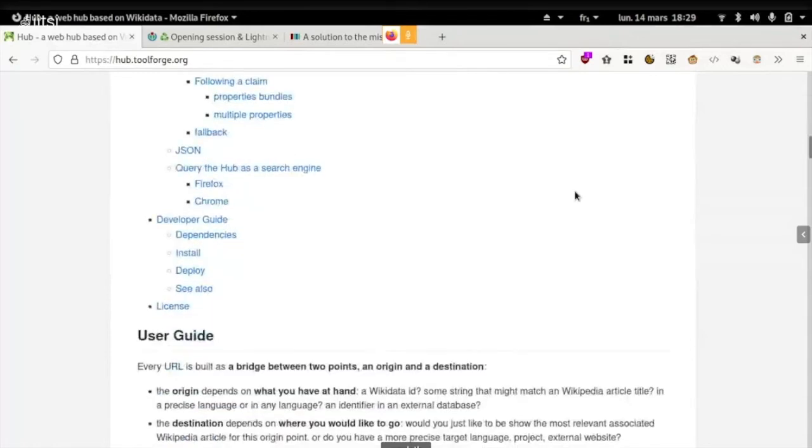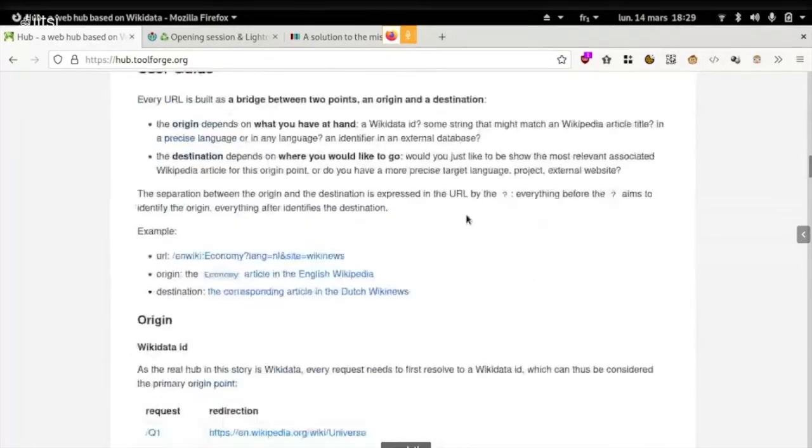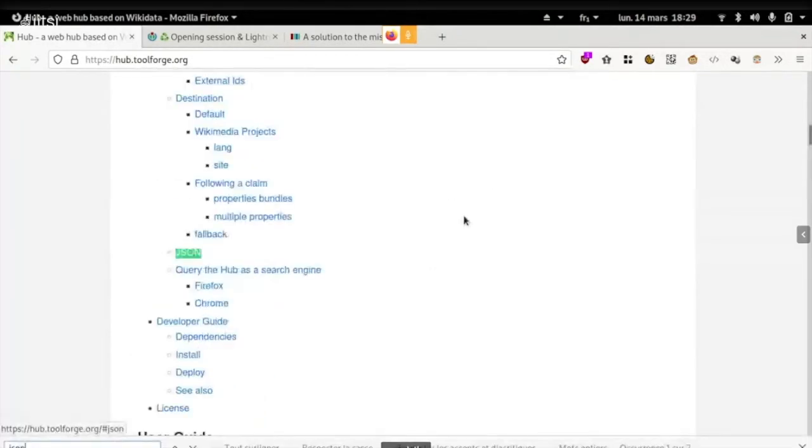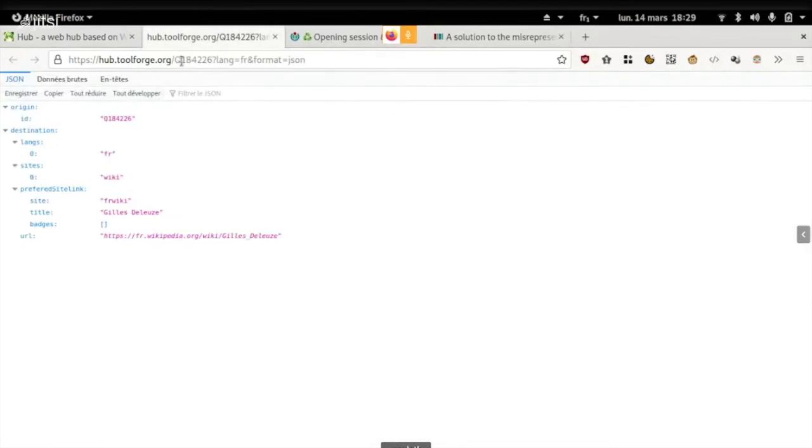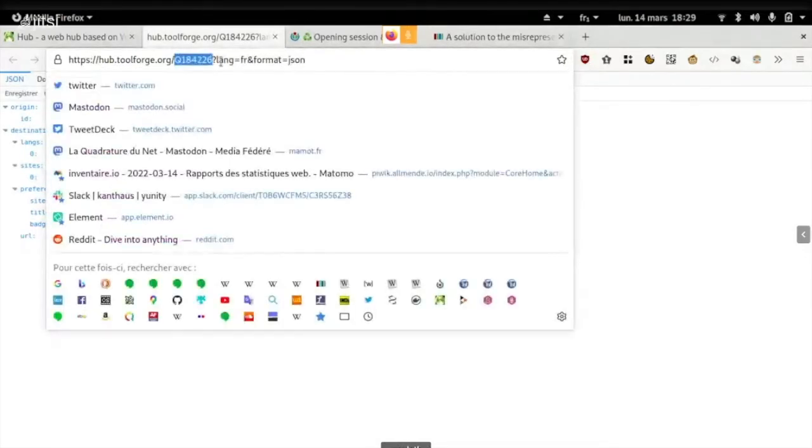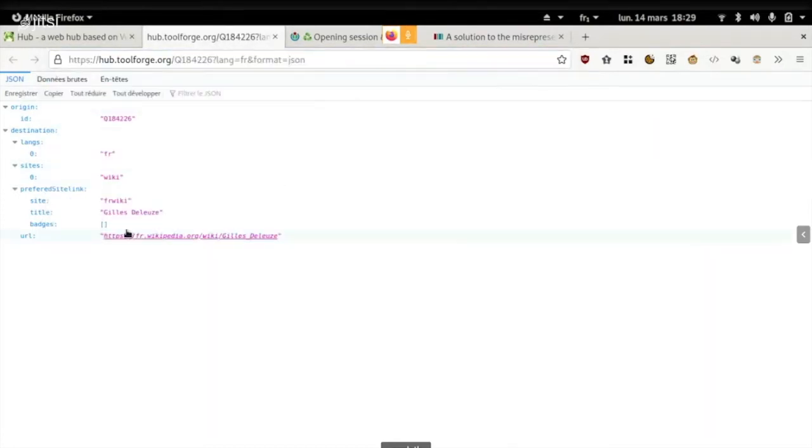So if we were to look, for example, at this one, the starting point with this ID, we could specify a language for the destination and then request it in the format JSON. And then we will get this basic data about what would have been the redirection, if it was a redirection.